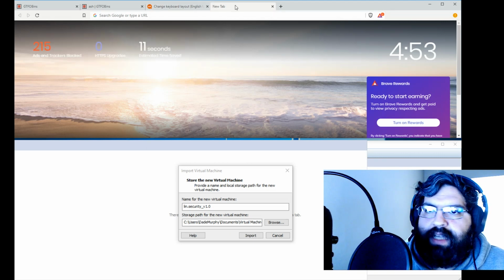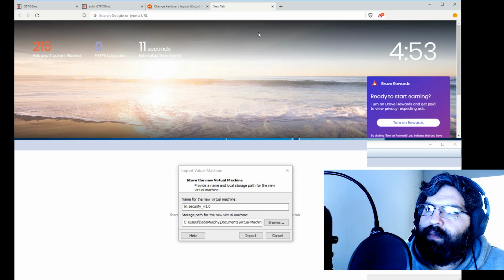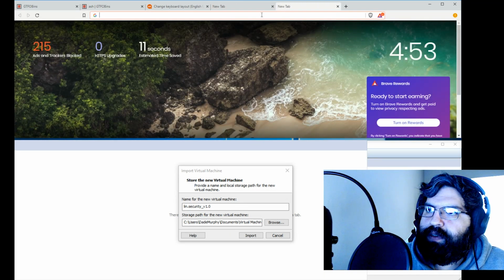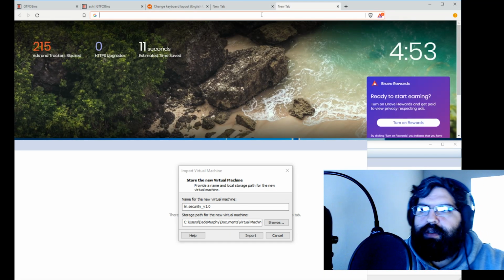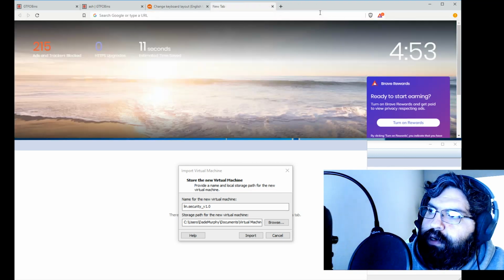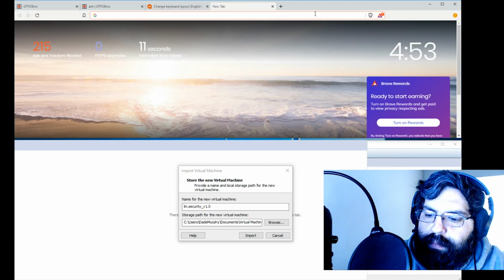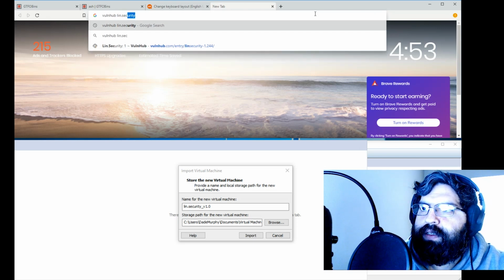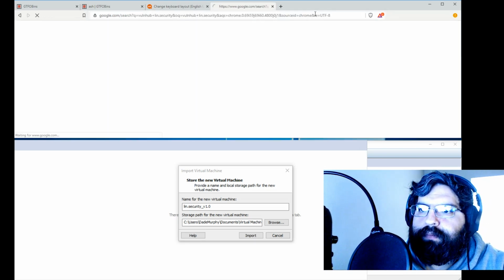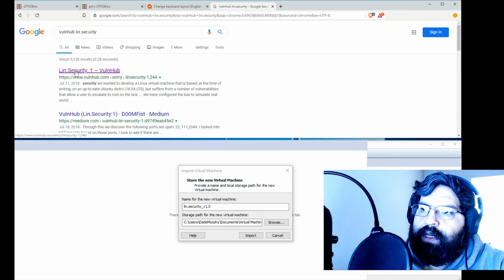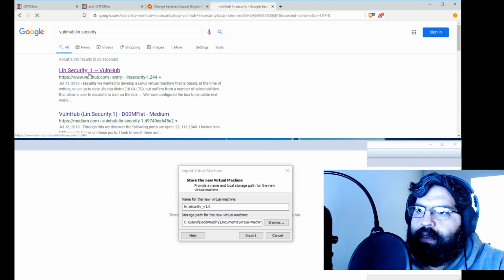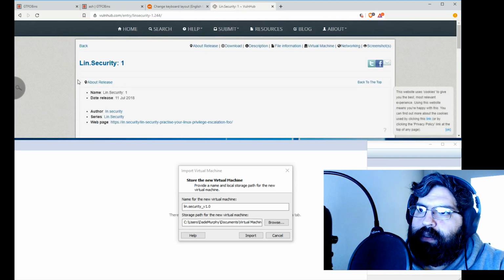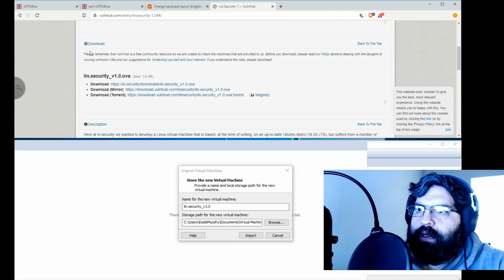there's a little bit of a setup we have to do if you're going to follow along with me, and I do suggest it. This was a huge help. So we're just going to search here for vulnhub lin.security. It's going to be this first one here, lin.security1 vulnhub. So when we go in here, we're going to go to download.